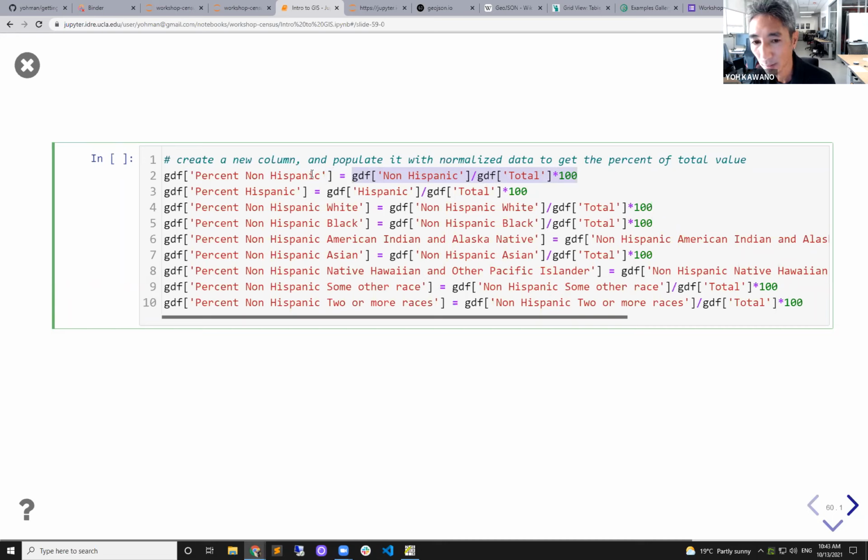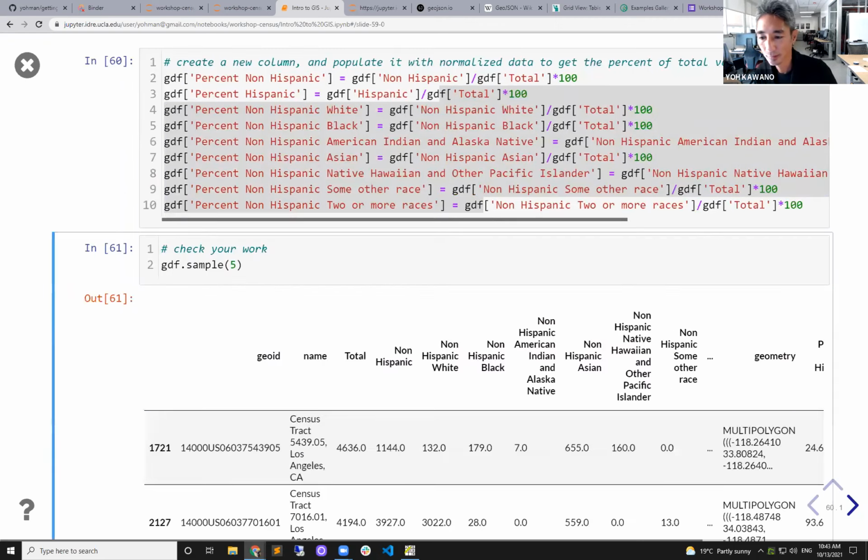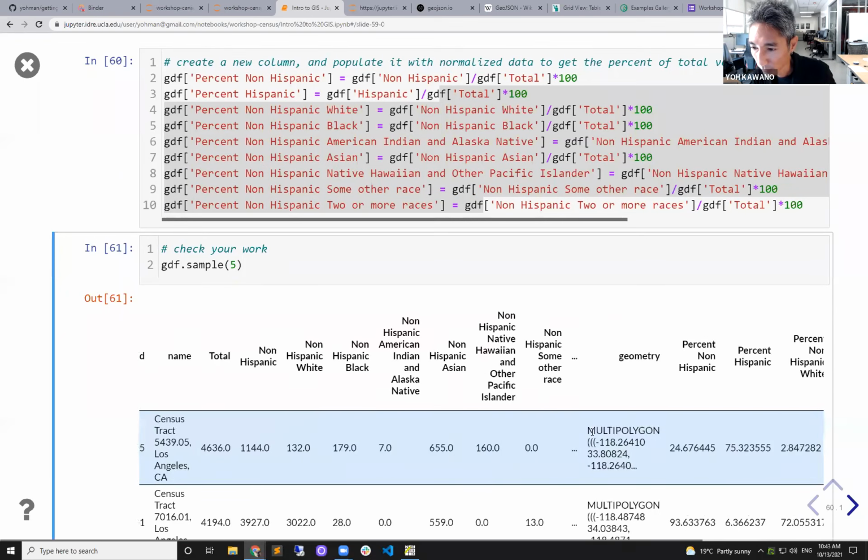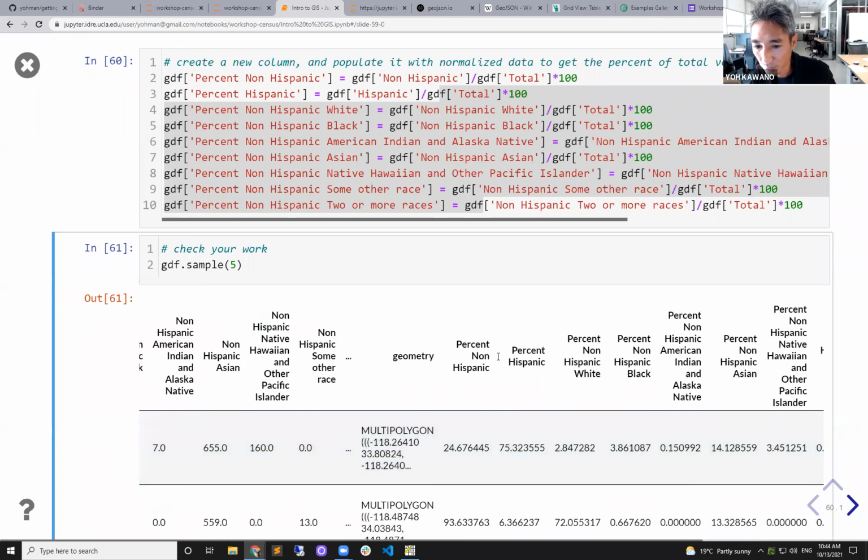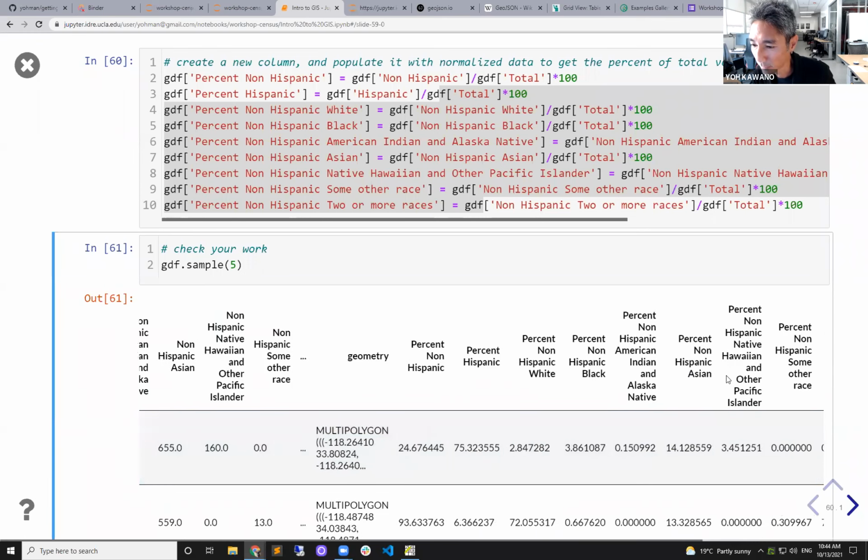I want you to create that column and calculate it based on non-Hispanic divided by the total, and then multiply it by 100. And then I repeat that for all the different columns in the data. So what this does is it produces, as you will see here if I scroll to the right, all my percent columns.